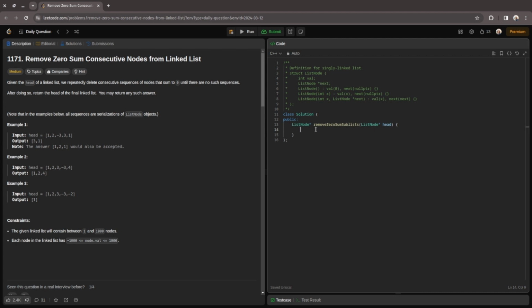Okay, so at first let's create a new list node, and its name is front. We will initialize its value with 0, and its pointer will point to the head of the original list. Okay. And then we will initialize a pointer start, which will point to the front node. Okay.